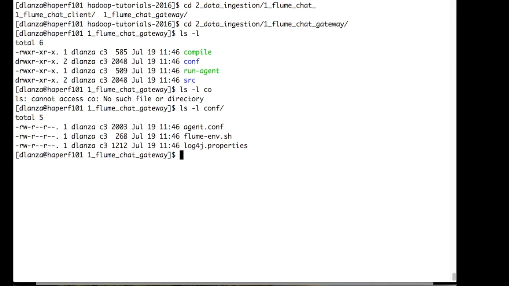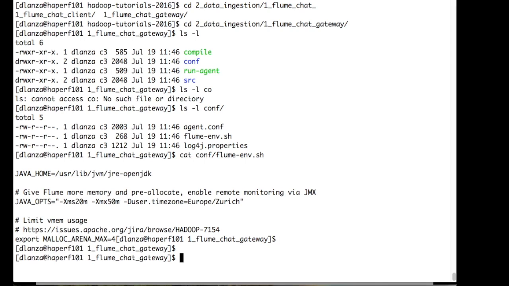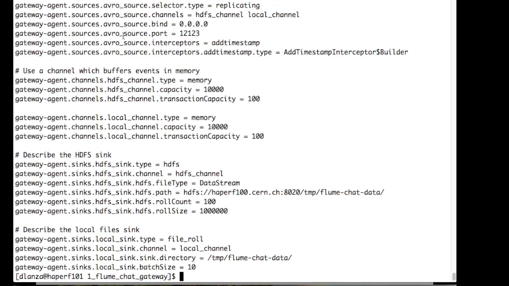The first one is the agent.conf, that is for configuring the agent. The second one is just to set some environment variables that the agent needs. So basically the Java home and the options for the Java virtual machine. The third one is just for logging properties, so what we want to show in the console once we run the agents. And the most interesting one, let's say, is the agent config.